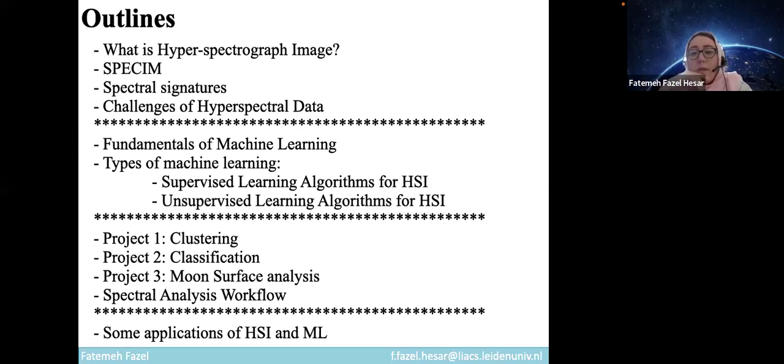This presentation will then dive into the types of machine learning, supervised and unsupervised techniques, for exploring specific projects, like project one on clustering, project two for classification, and also one project about the moon surface analysis. And we'll also outline the spectral analysis workflow and conclude with some exciting applications for HSI and ML.